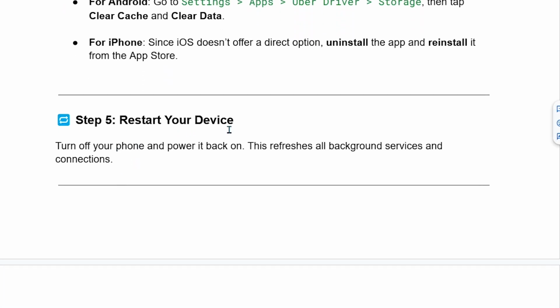Step 5. Restart your device. Turn off your phone and power it back on. This refreshes all background services and connections.